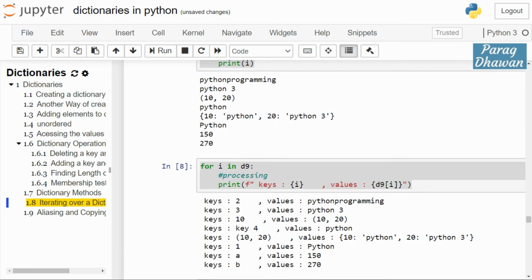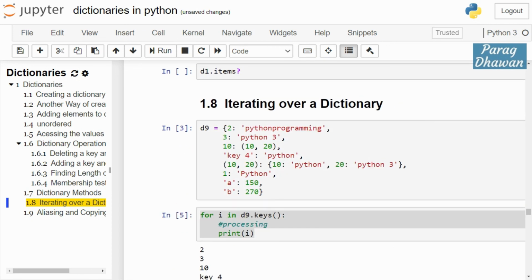That's it about iterating over the dictionary. For processing the elements of the dictionary, we divided it into three parts: accessing keys, accessing values, and accessing key values, using directly the dictionary, using the keys method, the values method, and the items method.